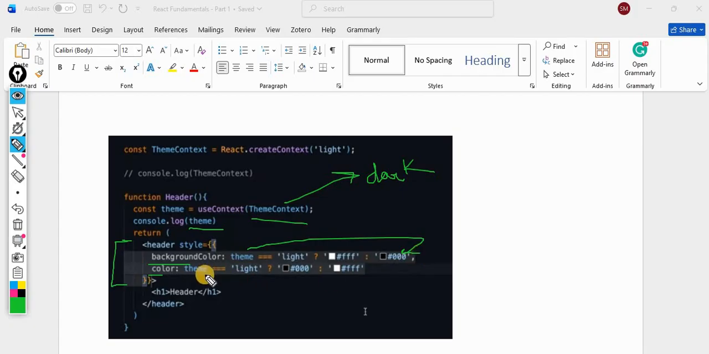And here also it is not light, so this is the color for the text, and this is the color for the background. Is this clear?